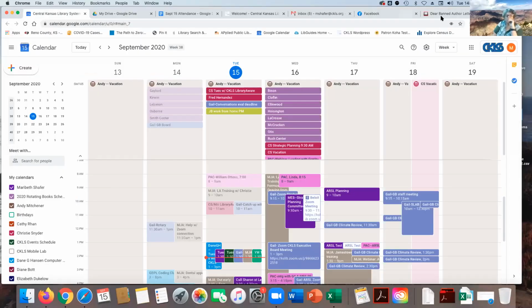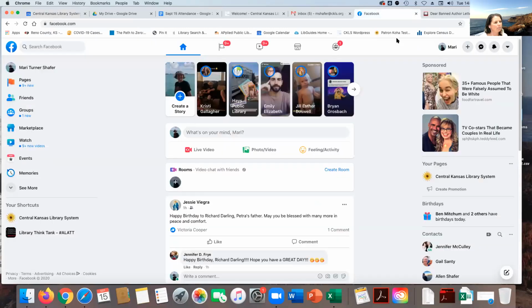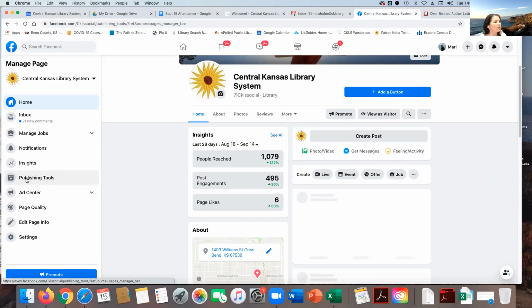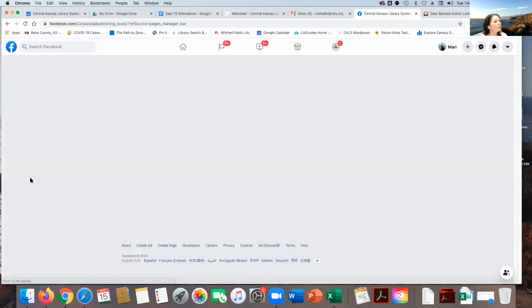There was a question. They have the option to do the poll on Facebook. It has to be on your library page. It can't be on your personal page. Let me share my screen and I'll show you that again. And I wrote it down as well, on that sheet of paper. Let me see if I still have Facebook open. All right, so you need to go into your library page. And then you want to go into publishing tools. You have to do it from the publishing tools option.